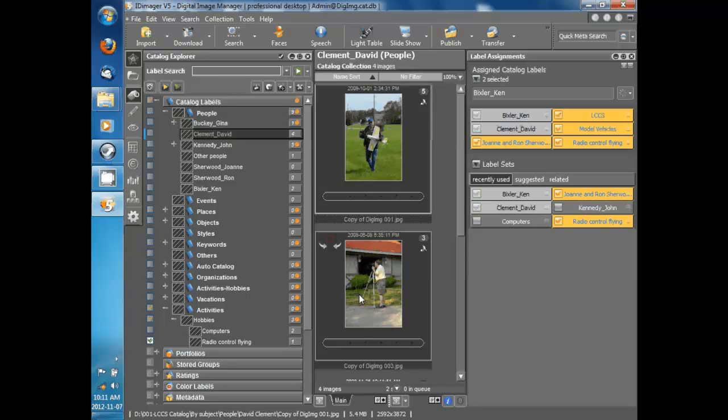And what they have down here, portfolios and groups, I can put in all kinds of search criteria. I can save that. If I want pictures of John Kennedy and Dave Clement at Dave Clement's house, I can put all three of those terms in. I can save that search, and then I can go back to that. I can get those images every time.